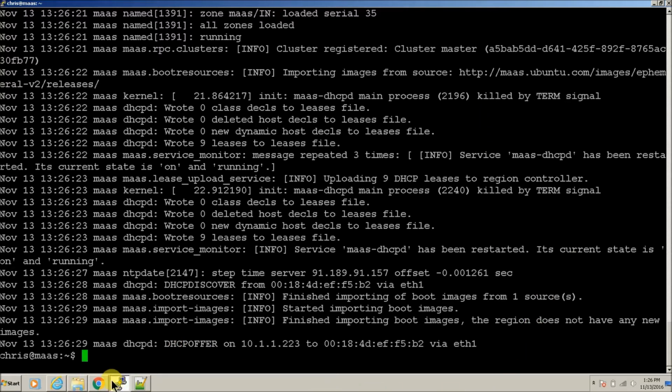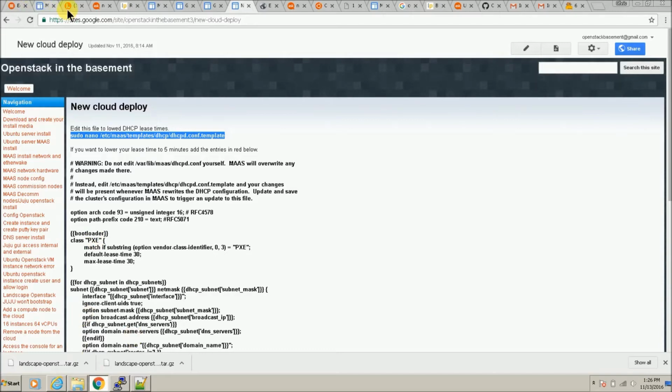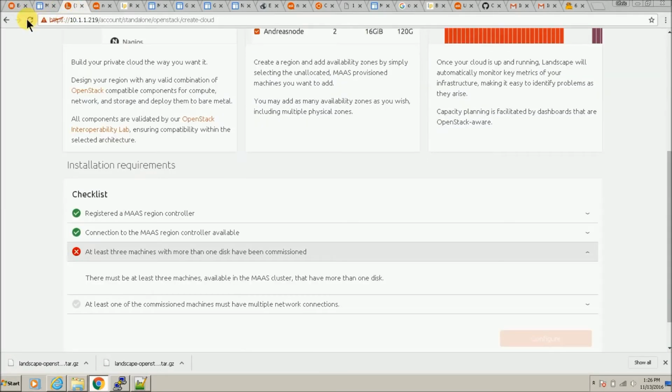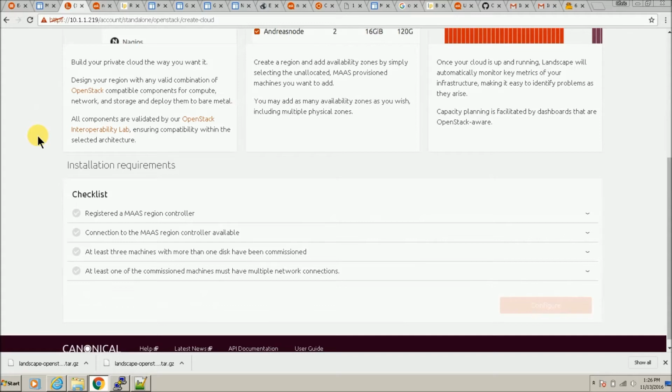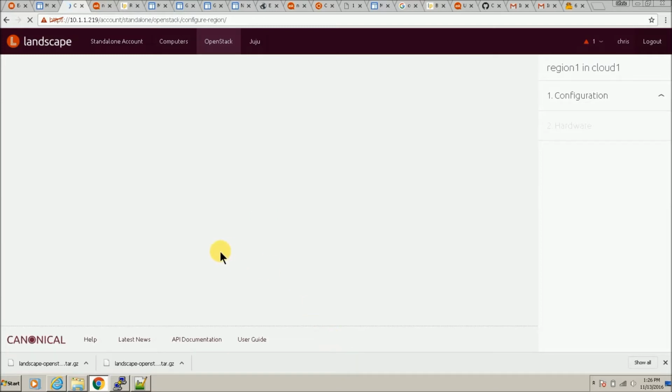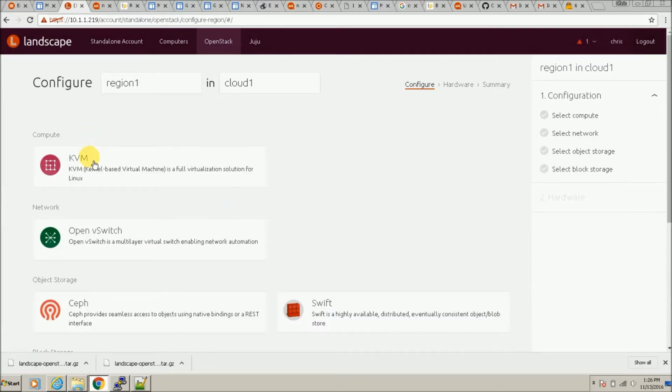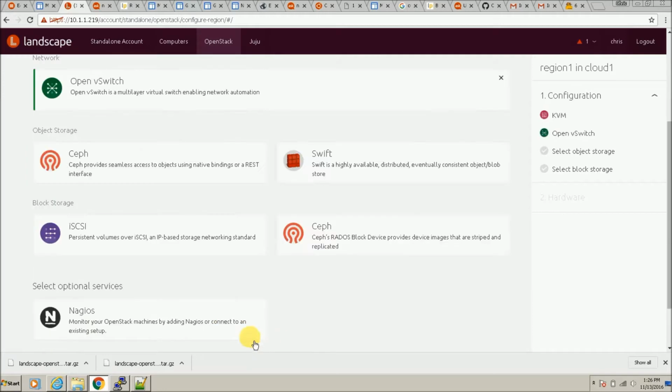So back to bootstrapping, or deploying, I guess. So let's refresh here. So all the check marks are green, everything's good. Let's configure. So that's still our only hypervisor, KVM. Open vSwitch, you can take the defaults.